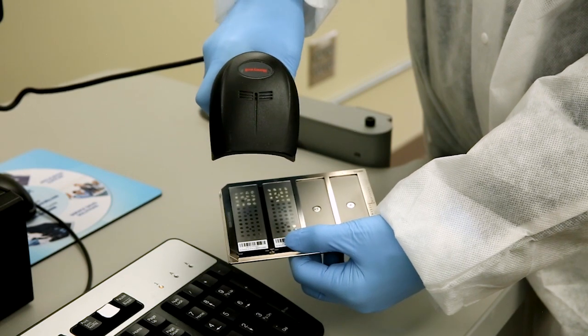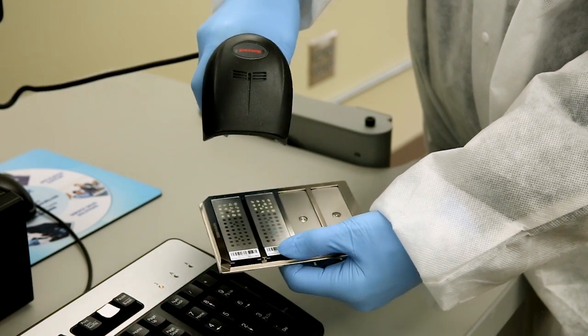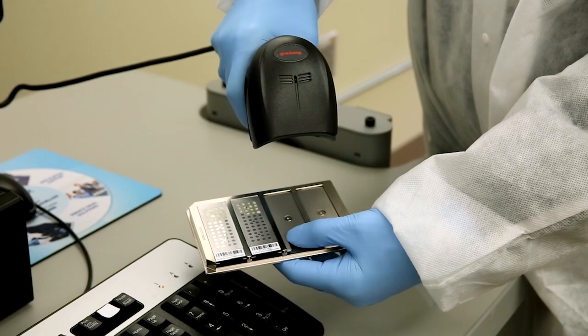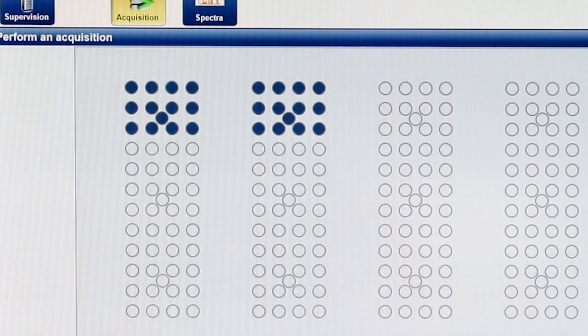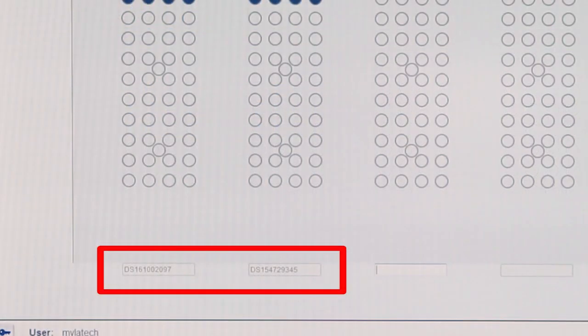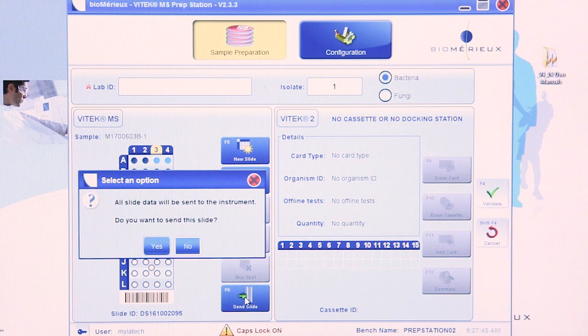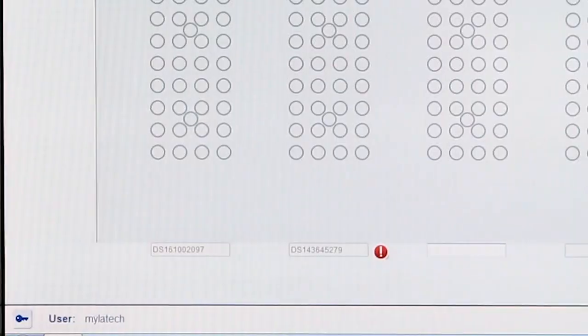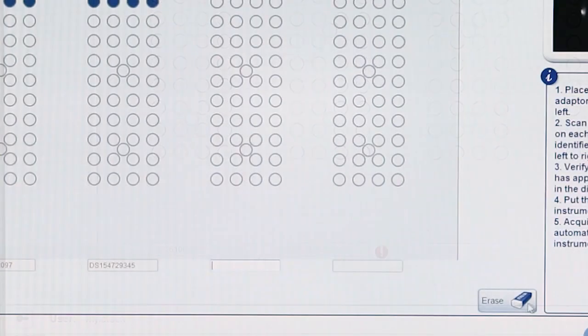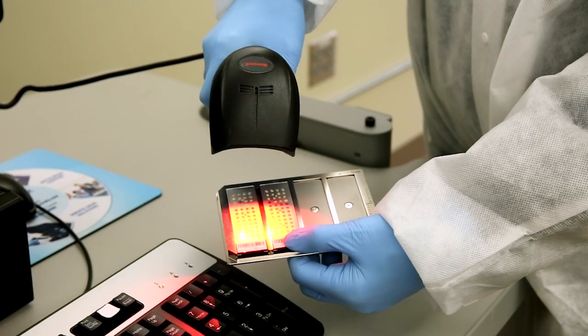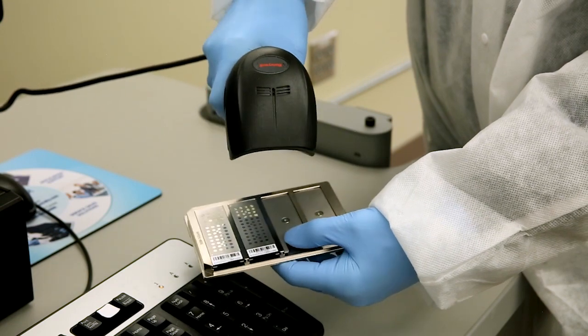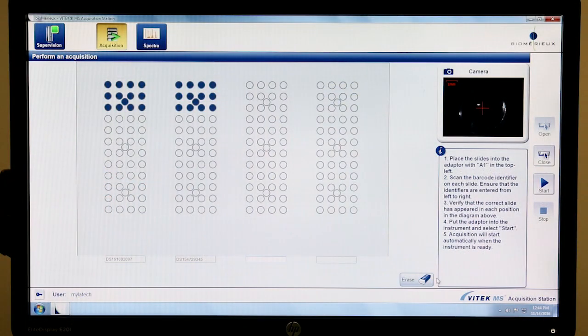When all the slides are loaded, scan or enter the target slide barcodes in order, beginning with position 1. As the slides are scanned, the software displays a slide graphic of the sample spot positions. Verify the correct barcode displays. If a barcode is not recognized, make sure the slide information was sent from the prep station Send slide button. If an incorrect barcode is entered, click the Erase button and re-enter all barcodes starting with the slide in position 1. No acquisitions can begin until all slide barcodes are entered correctly.